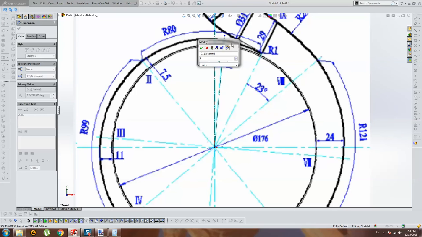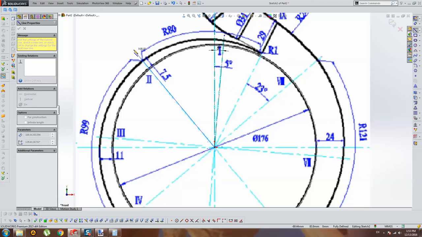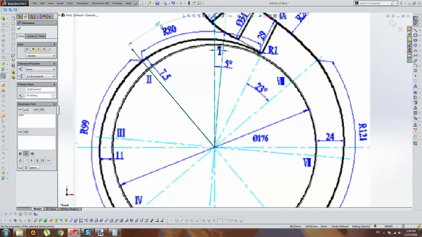Next, I think it's 45 degrees here. But no, it's another result. I think 45 from this axis. Yeah. Correct.